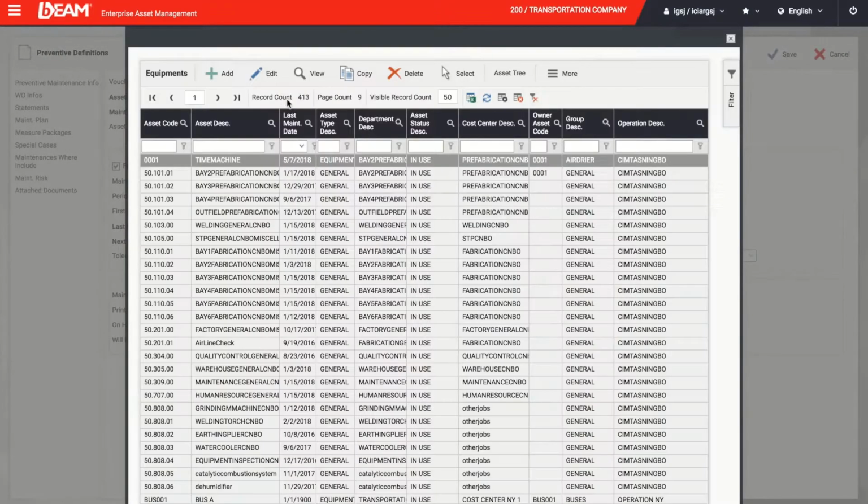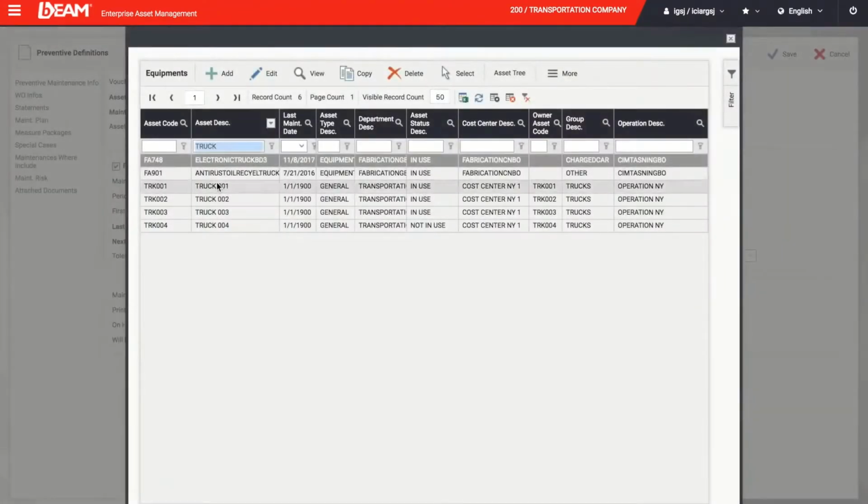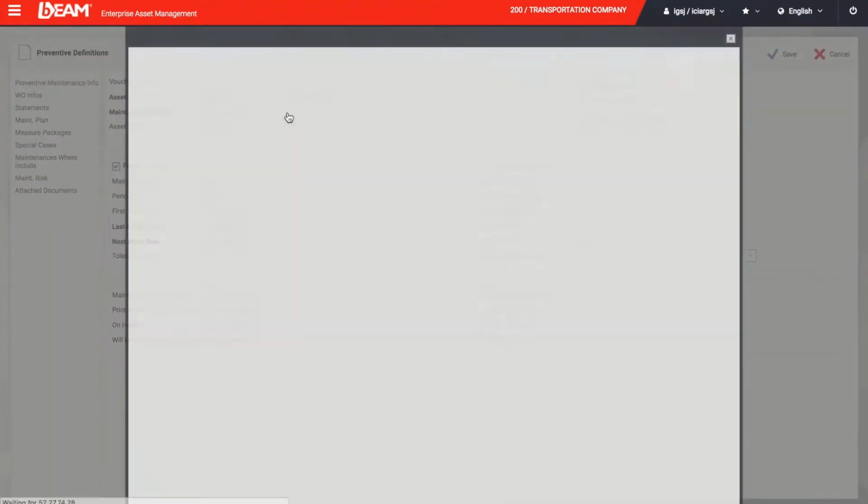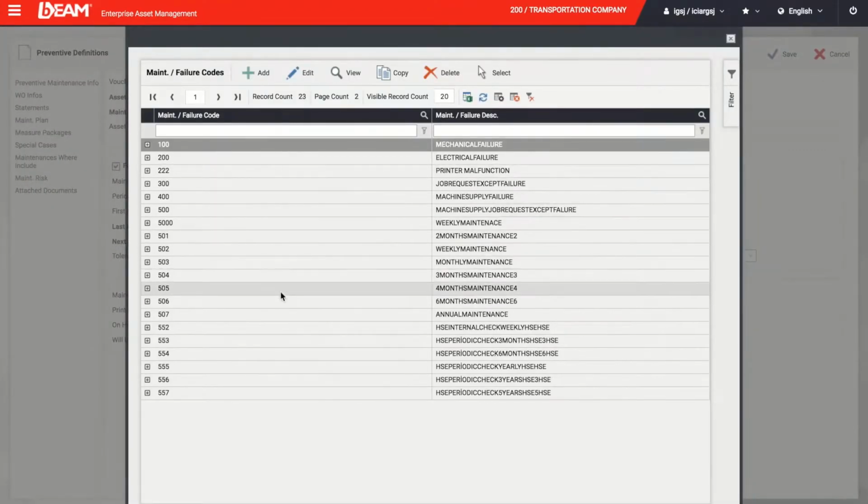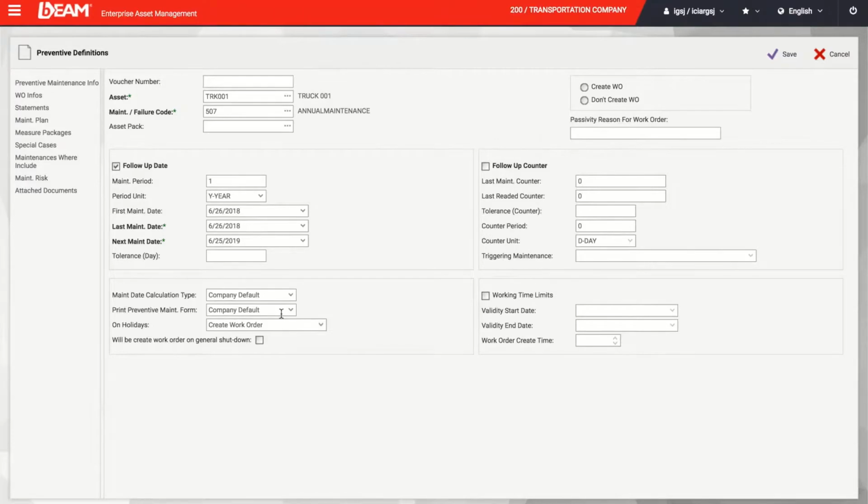I am going to select an asset, which is going to be one of the tracks stored in the system, and then the maintenance code. In this case, it will be the code associated with an annual maintenance operation. Selecting that code updates the follow up section automatically. If we select a different maintenance code, we might have to select the maintenance period manually.